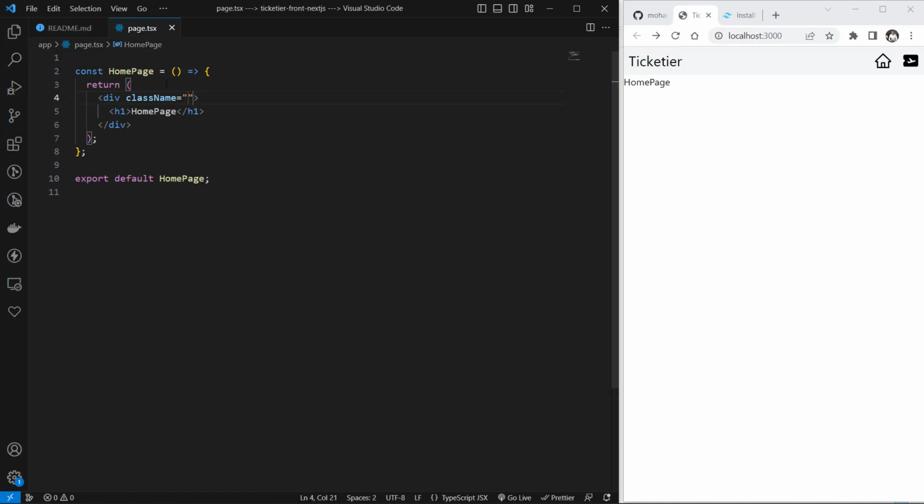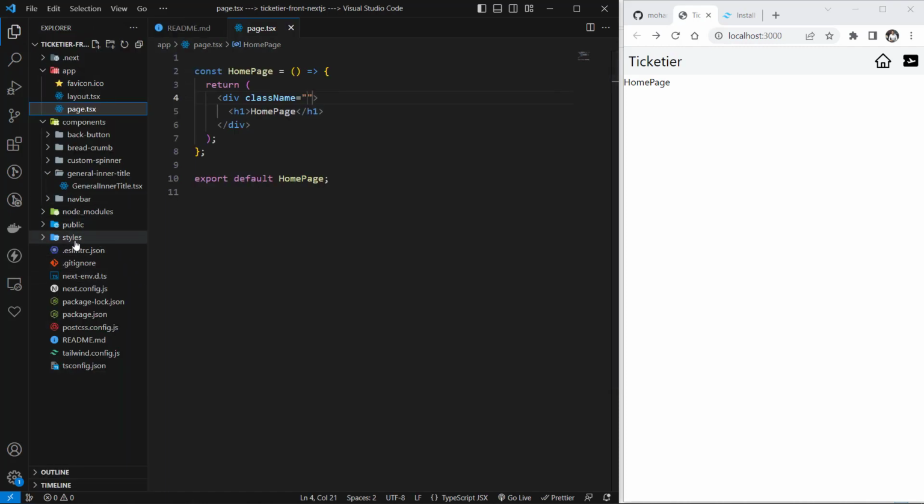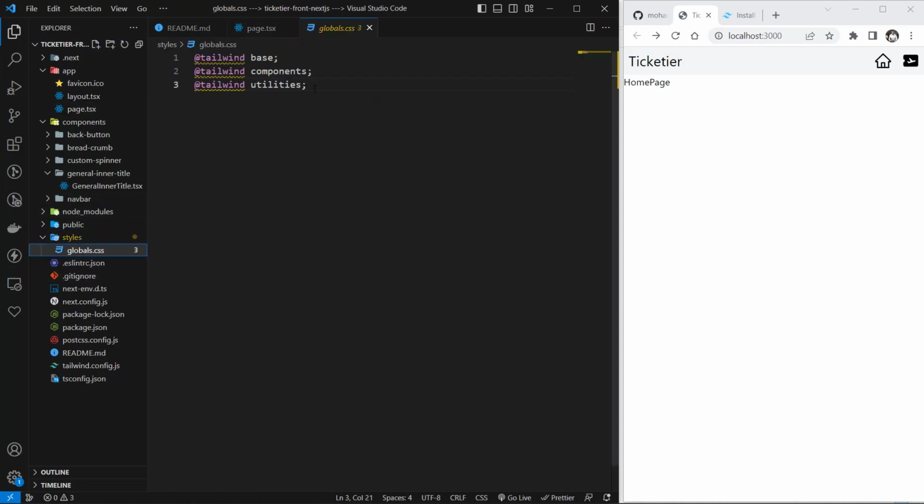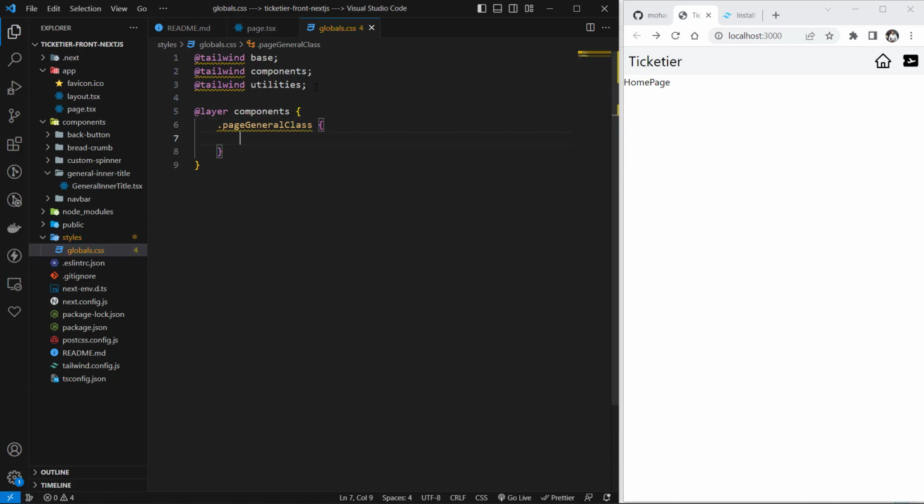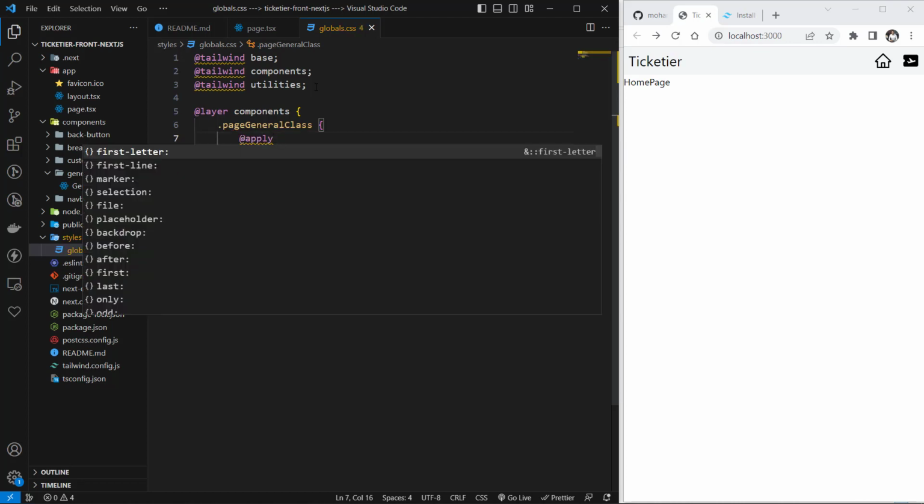So let's do this, and I want to create a new class. For example, let's use it here and then create it. For example, page general class. This is it, page general class. I want to use this, so let's copy this and create this inside of styles global.css. When we are using Tailwind CSS, we can simply use different layers. So I say for layer of components, I want to have this class. And inside of this, you can use any class you want, and also you can use Tailwind CSS classes again. So using apply, you can use Tailwind CSS classes.